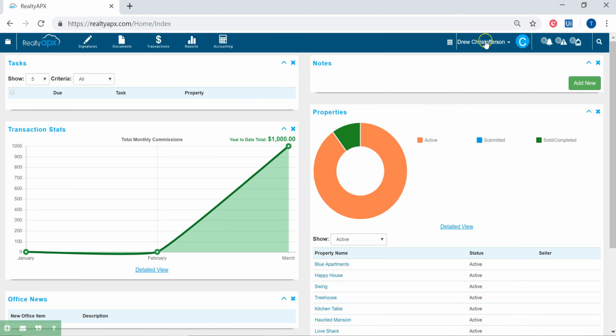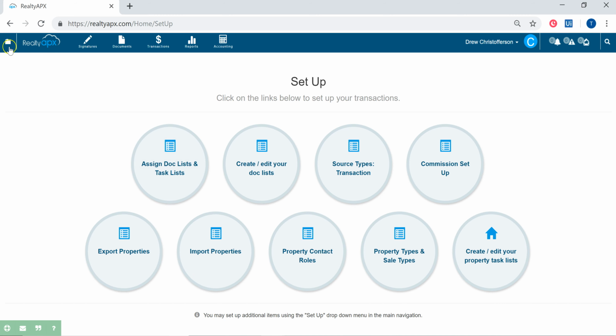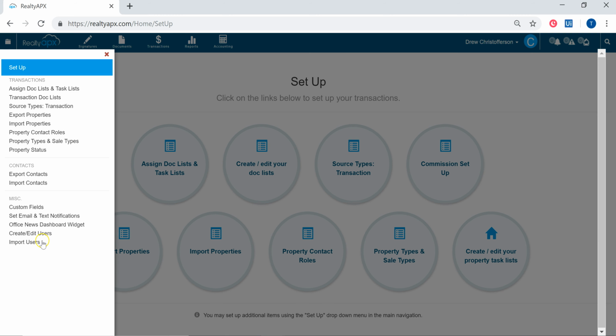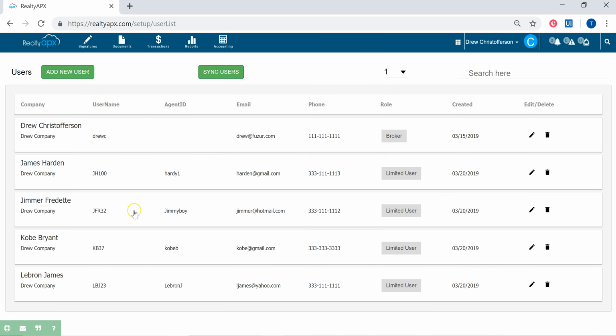Once we're here, go ahead and click on the name and then click on Setup. Once you've clicked on Setup, click on the folder on the top left. Go to Create and Edit Users. Once you are here, you'll see all of the users that have been created in the system. If you haven't done that yet, you'll want to go ahead and import your users, and this is done through the RealtyAPX setup. This is found in a separate training, but we'll focus on the AcctFusion integration today.